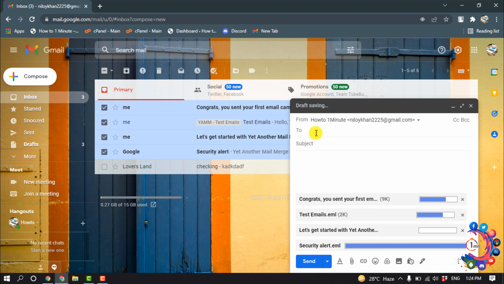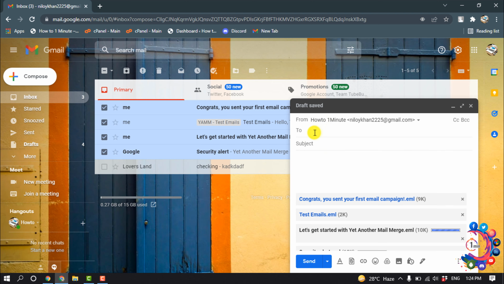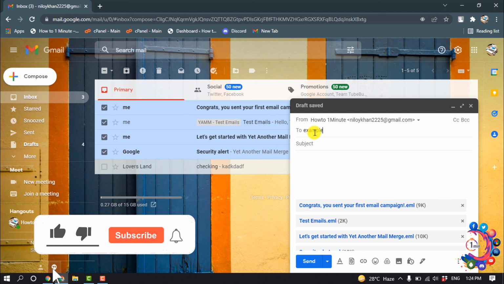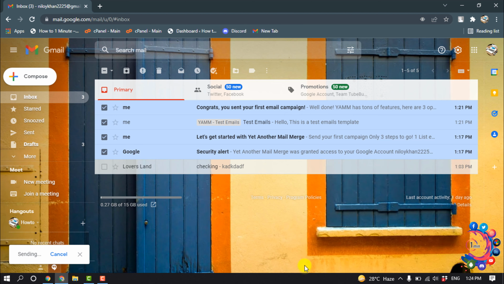And now here you have to put the recipient. So I'm going to give here an example recipient, and now give a subject and simply click on send.